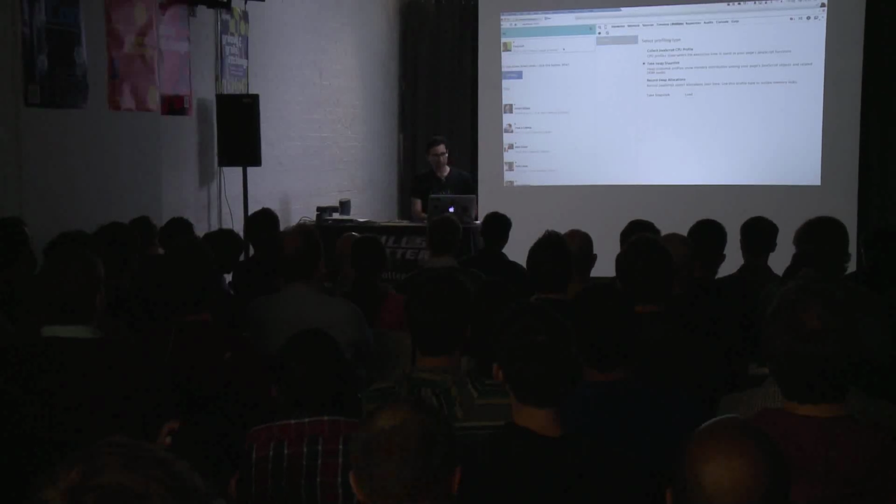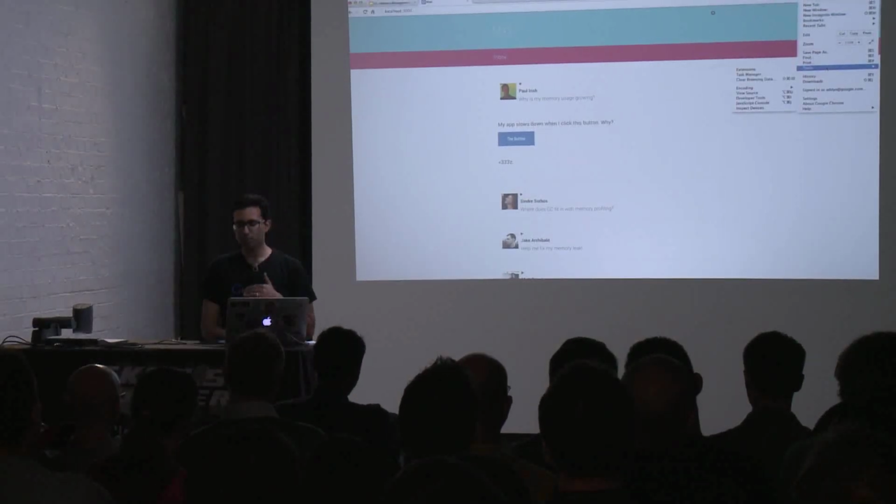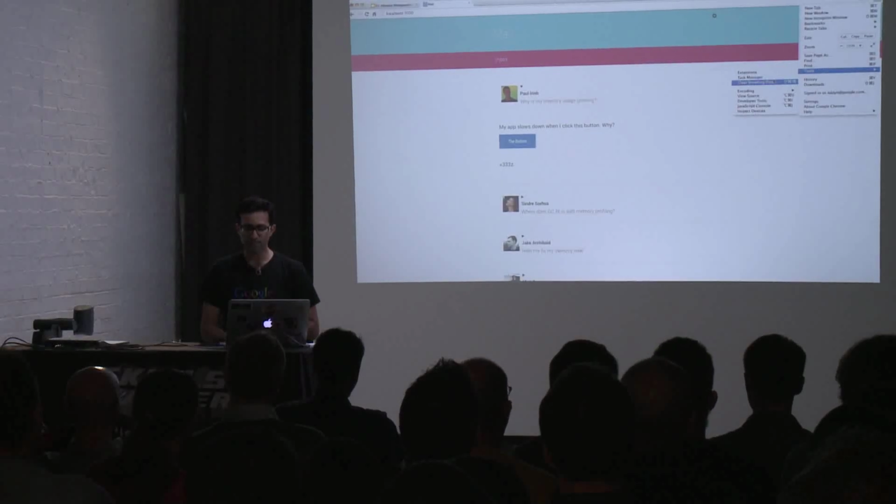Paul writes in saying, why is my memory usage growing? My app slows down when I click on this button. Why is that happening? So the first thing you can do, before we actually go and open up the DevTools, if you think that you have some sort of issue to do with memory in Chrome, is go and open up the Task Manager. The Task Manager is actually hidden in the Tools menu. So you can go to Tools and Task Manager.